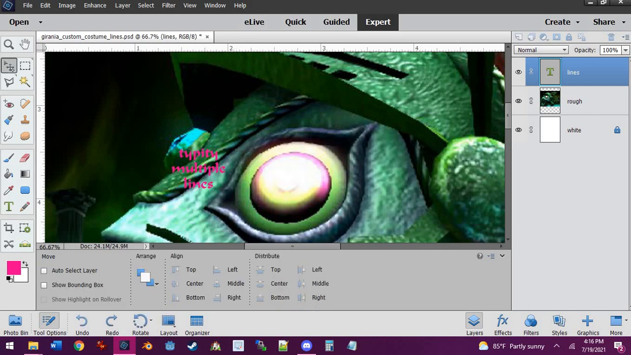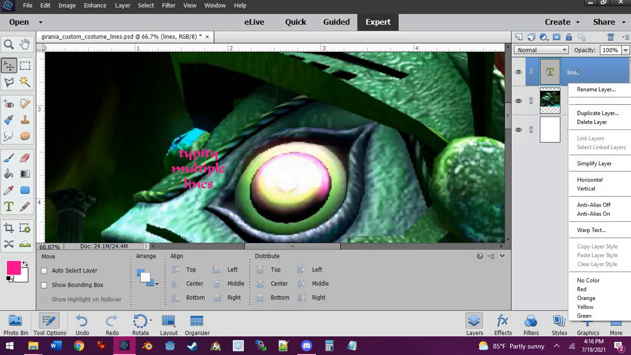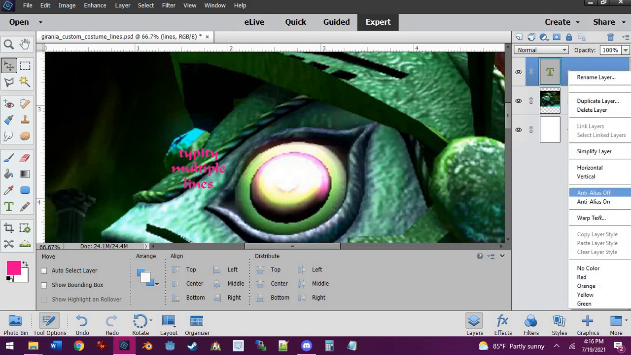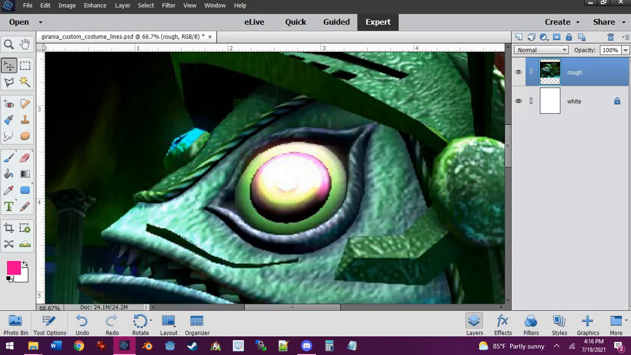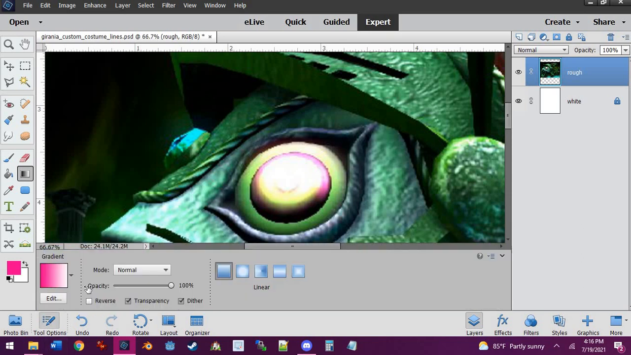Anyway, we don't need this text layer, so right-click on the layer, and where's delete? There's delete. Delete layer. The layer is gone. Now we need the tools. That was text, pencil, shape, eyedropper, gradient. Alright, I guess we'll reopen that.